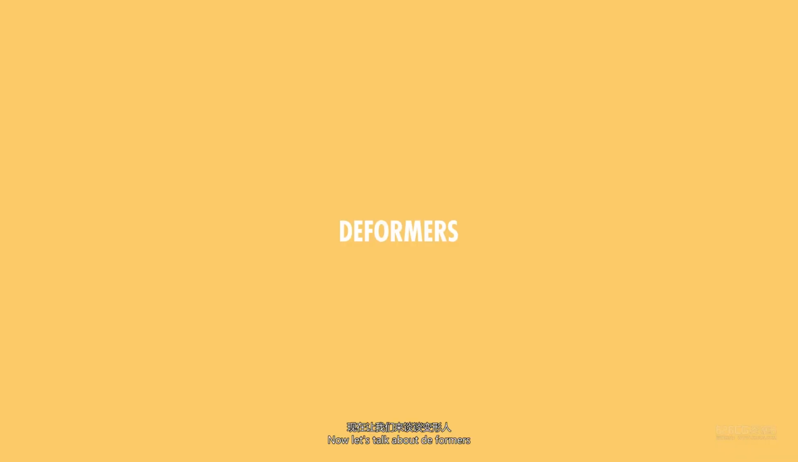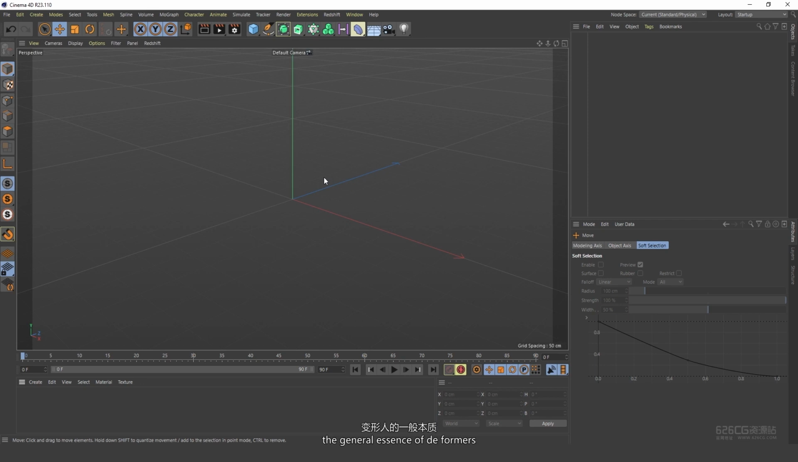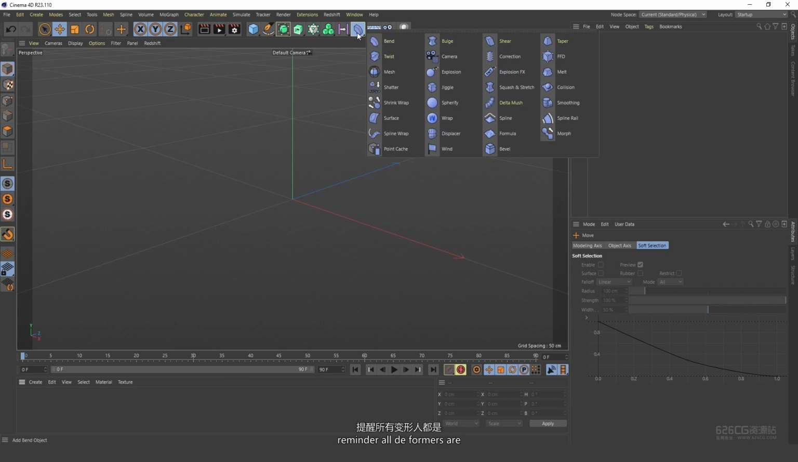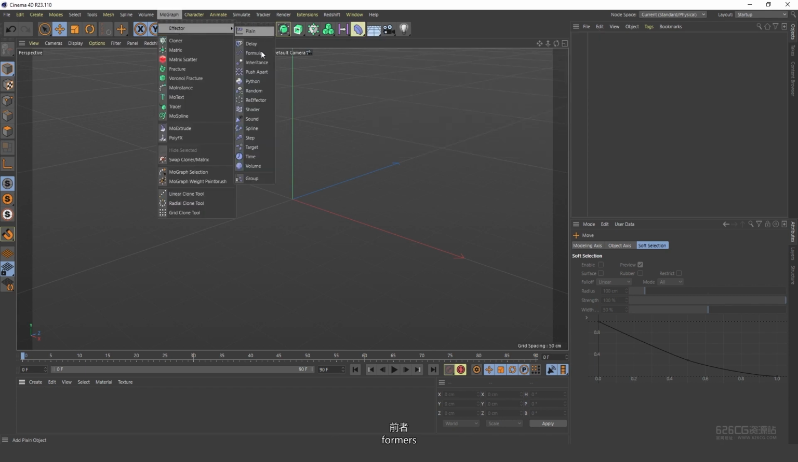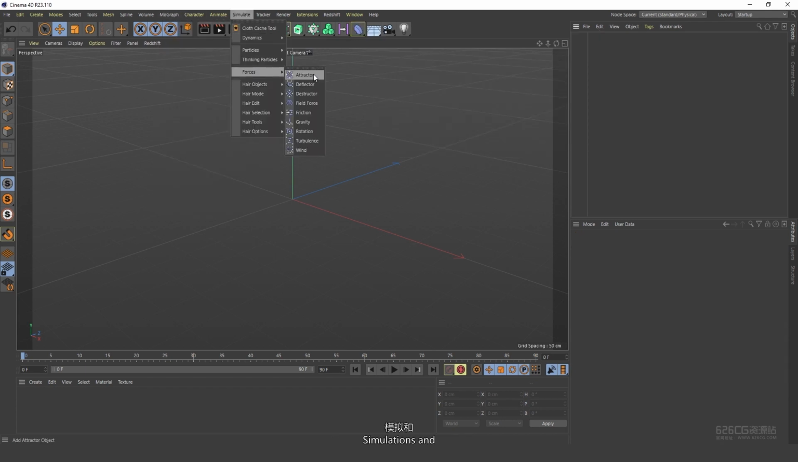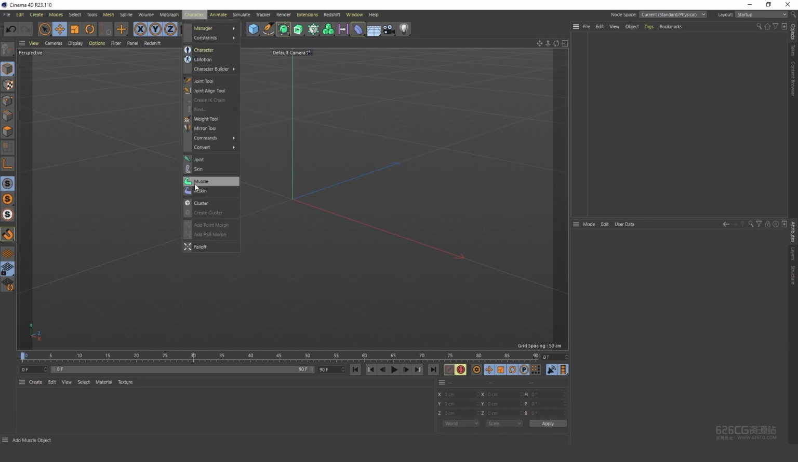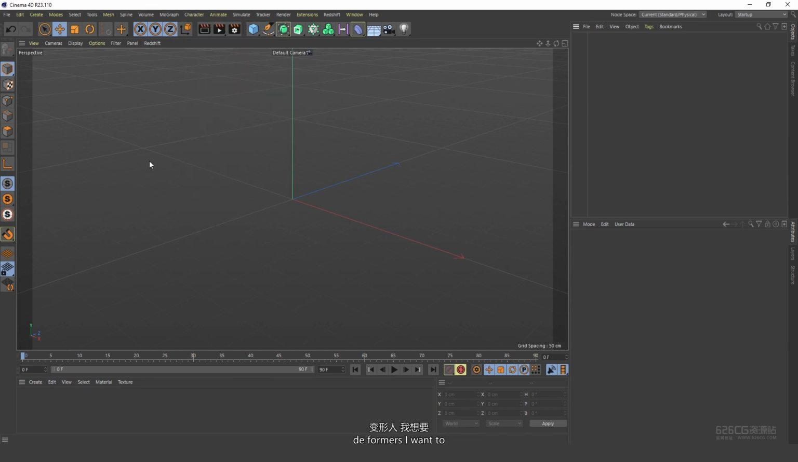Now let's talk about deformers. The general essence of deformers is using them to get some new shapes. They can be applied in two ways. In modeling, to get some new curved surfaces, or in animation, that is, getting a shape change in the form of animation. As a reminder, all deformers are purple. The main ones are in this drop-down window. There are also MoGraph deformers, simulations, and characters. Let's take a look at the frequently used deformers.